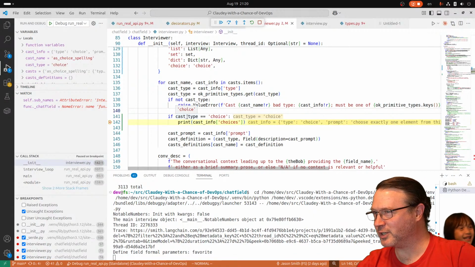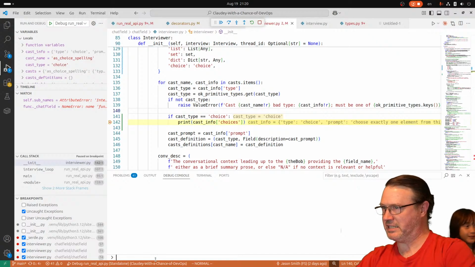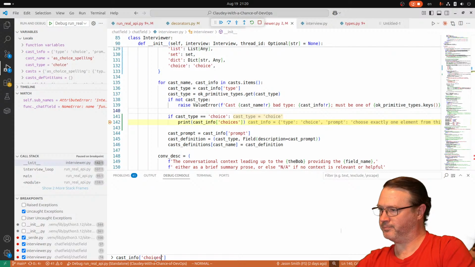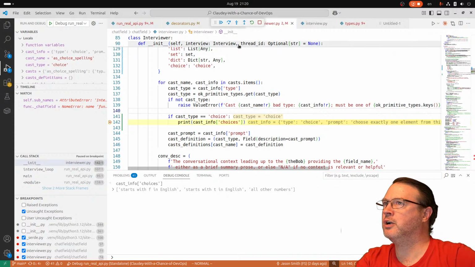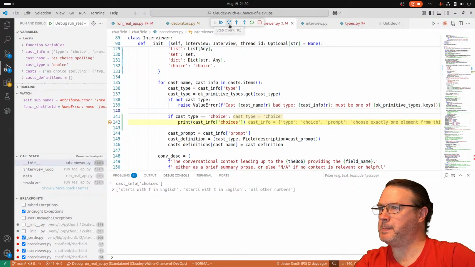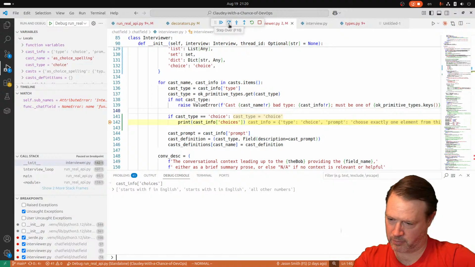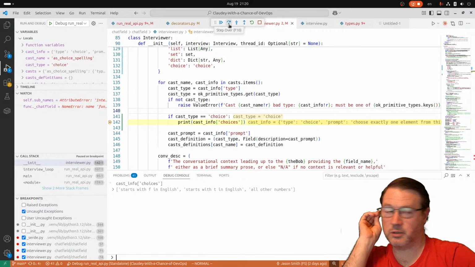Choice. Oh my god. It's working. Let me see if the choice is in there. So that would be cast info. Sub choices. Yes, it's in there. I'm not gonna be able to do a Pydantic type, although there's one I can try in like 5 minutes.